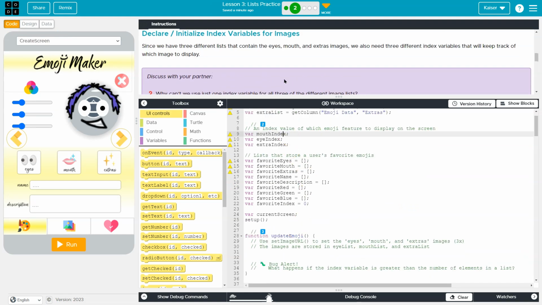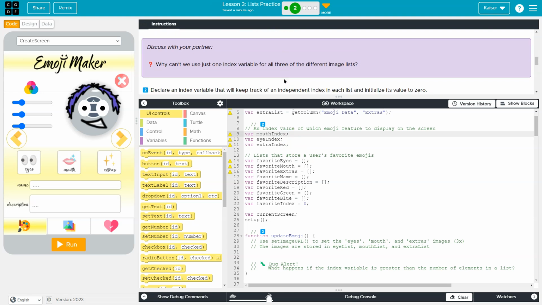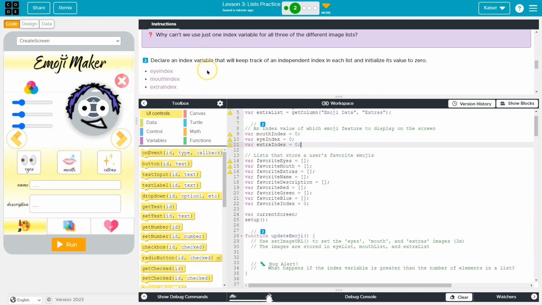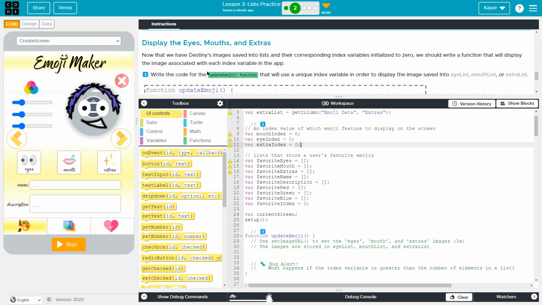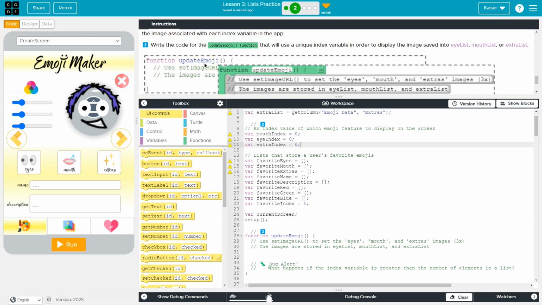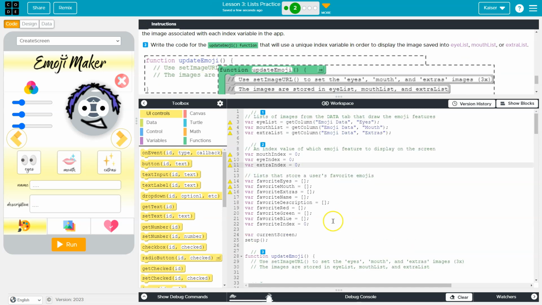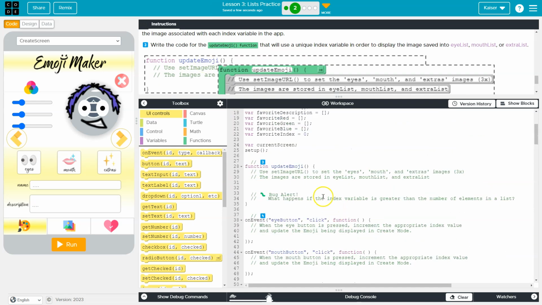I'm gonna go ahead and default these to zero. So just the beginning of each list, since that's the first index in a list, it's the first item, but it's at index zero. Okay, that looks good. Now that we have Destiny's images saved into list and their corresponding index variables initiated, we should write the function that will display the image associated with each index. Okay, and that's here. Set image URL to eyes, mouth, and extras times 3.